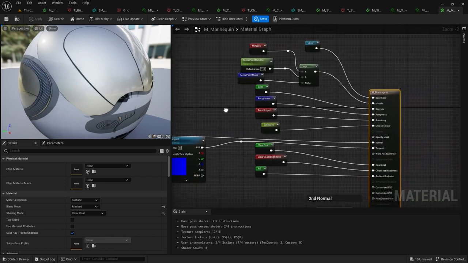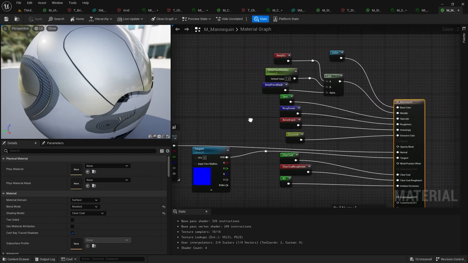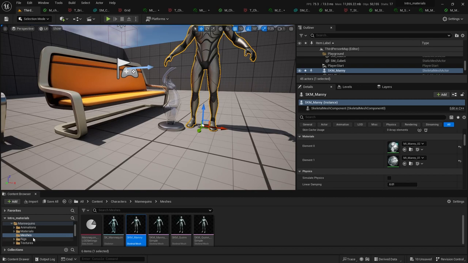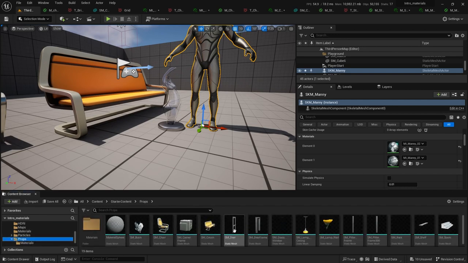I haven't played in here too much, but there's plenty of things to look into. Maybe that's what I'll probably do, just make a video dissecting the mannequin material. So I'll put that on my list and we'll do that next. But for now, keep looking at all the starter content, materials and props, and see if you can figure out how all of those are built.